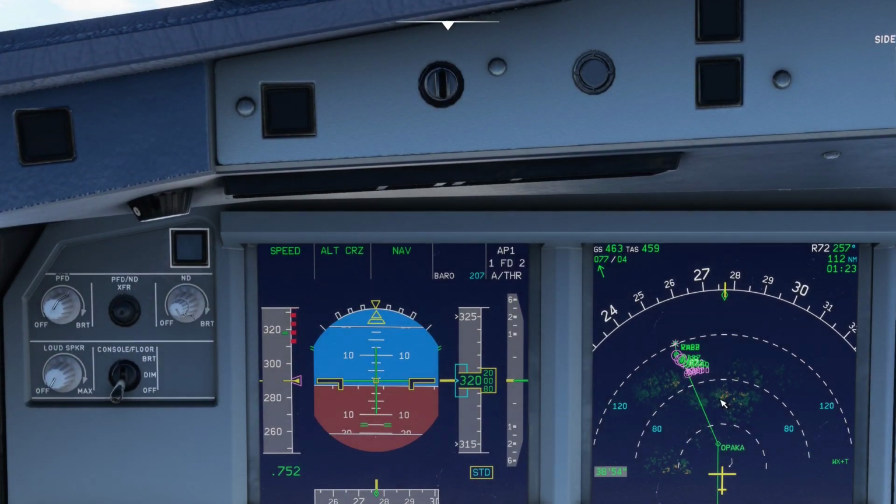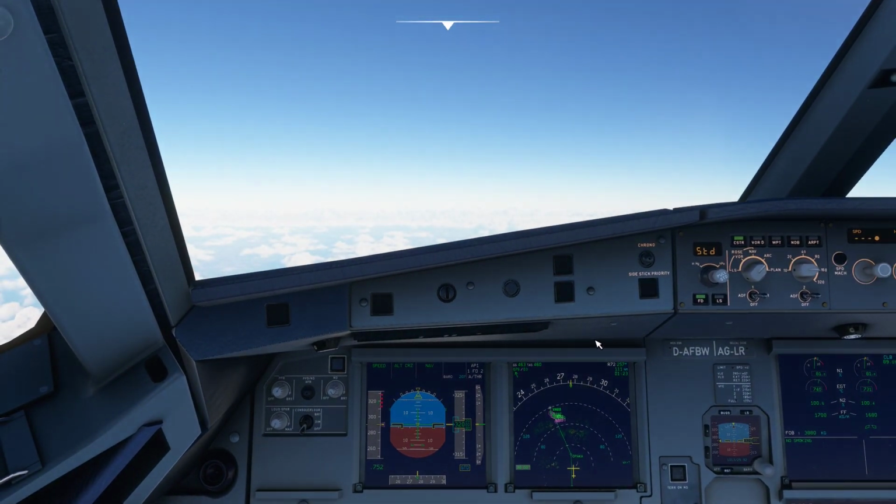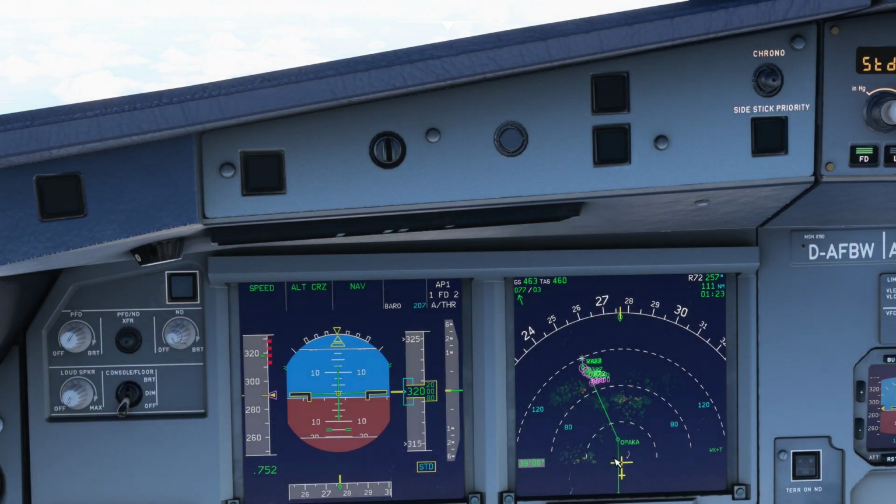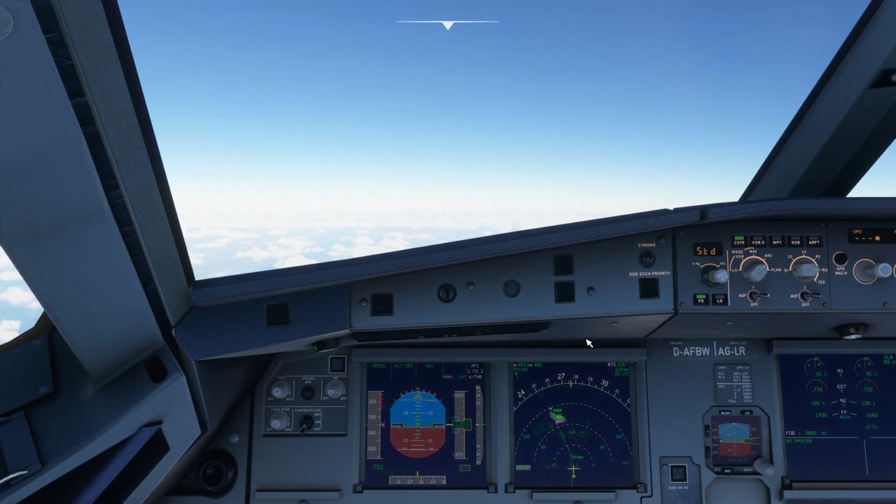So I think we're about 80 nautical miles, maybe 90 nautical miles away from the start of our approach. So if we do a nice managed descent at around 1,200 to 1,300 feet per minute, right after we hit this Opaka waypoint, I think that should put us on the right course as well as speed to get into ILS 27 approach at Mumbai.